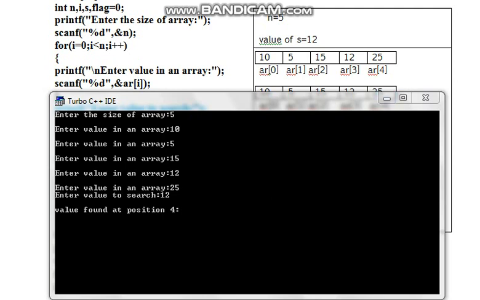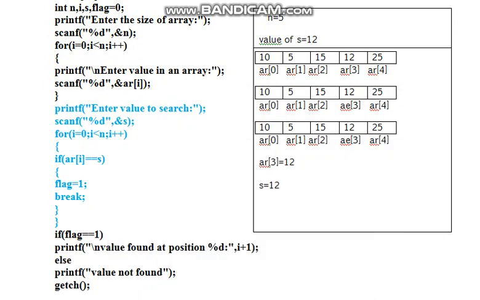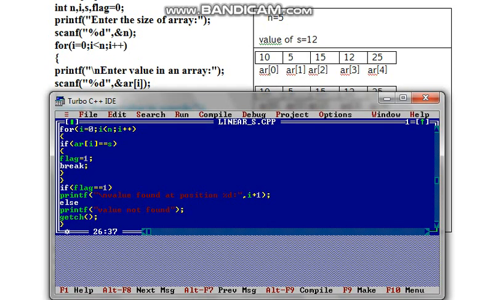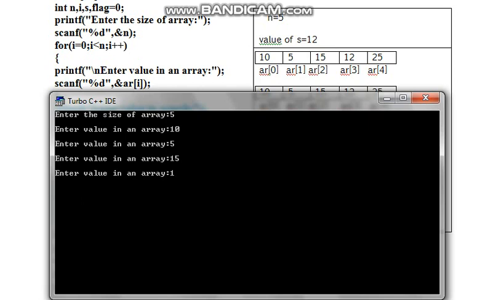What change have I made in my program? Here, %d. If I run it again, see this program. Again, I enter 5 as the size of the array, then 10, 5, 15, 12, 25. Now I am searching for 50. 50 is not in the list. So see what answer comes. The answer comes: value not found, because it is not in the list.